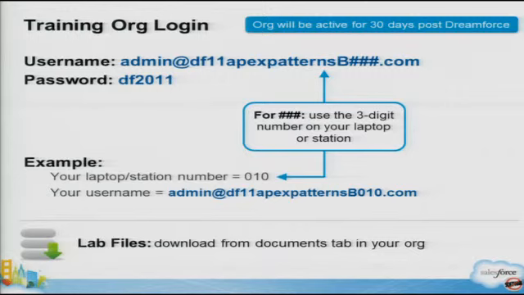Oh, it's even on our slide. Okay. All right. We shot ourselves in the foot. All right. So here's your username. So replace the hash symbol with the number that's next to your laptop. Yeah, good point. Make sure you write it down on your exercise guide.